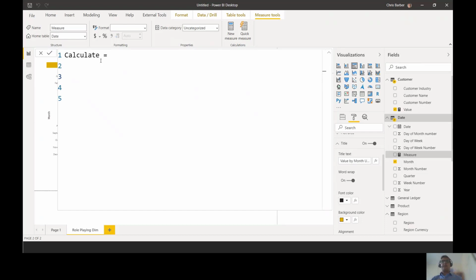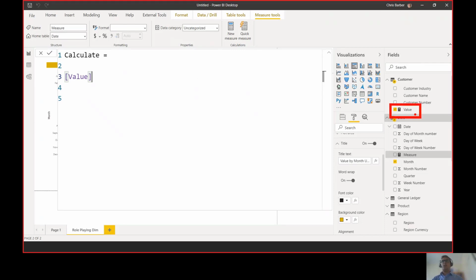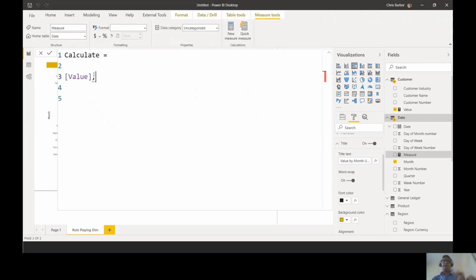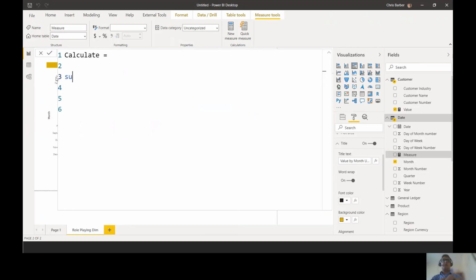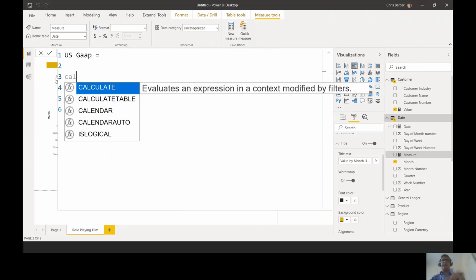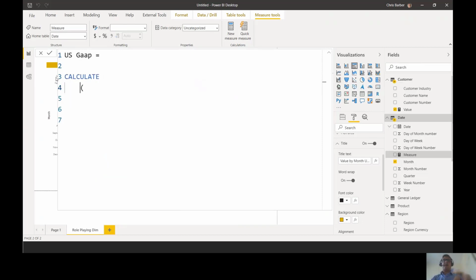So with CALCULATE selected, what we're going to do is select our value that we've got, and this is the measure that we've already created. So we know what that is. That's just our sum of our amount. Oh no, I put calculate in the title, which isn't very helpful. So let's call this US GAAP. And now we need to calculate. So apologies about that. Now we've got our CALCULATE.